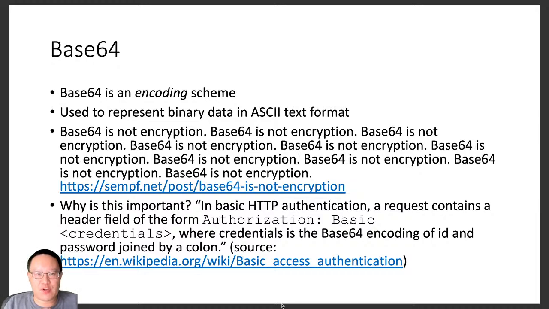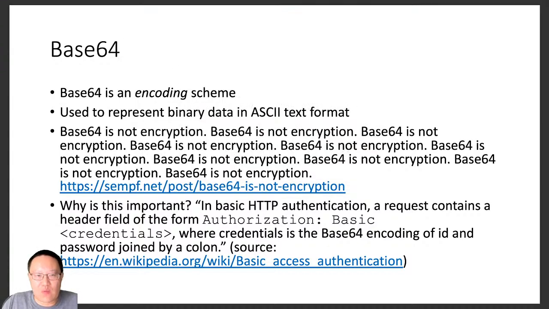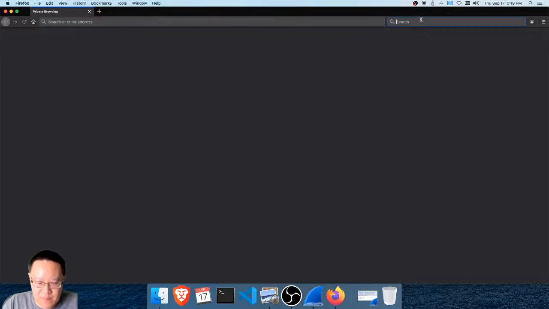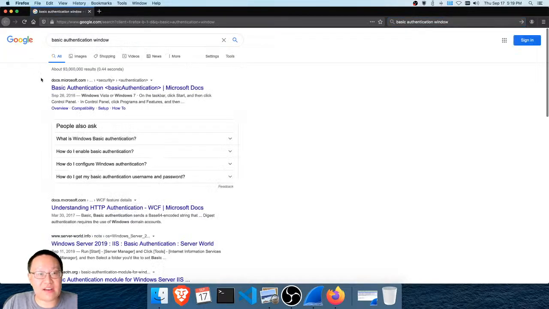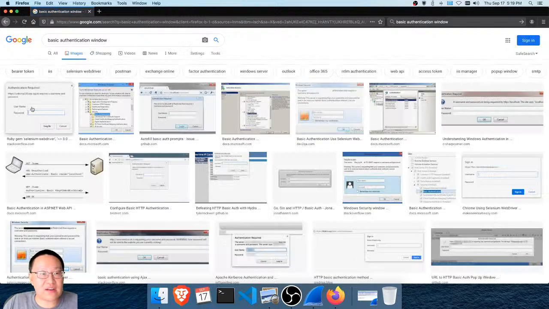Base 64 is not encryption, but sadly, Base 64 looks like it is used for encryption in what is called basic HTTP authentication. Okay? Has anyone ever seen one of those pop-up boxes where you actually enter in a username and password? Let me bring up Firefox. What do I mean by those pop-up windows with basic authentication?